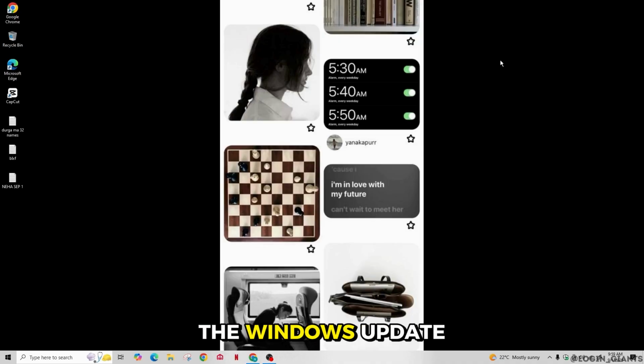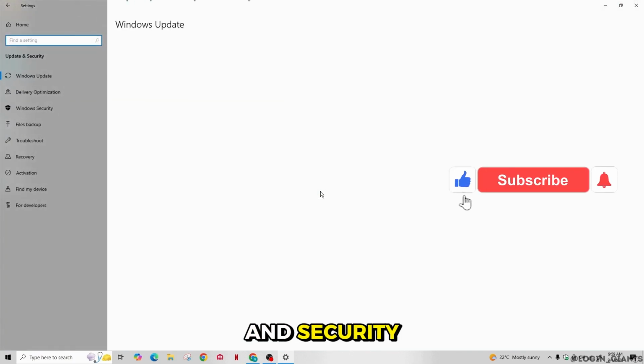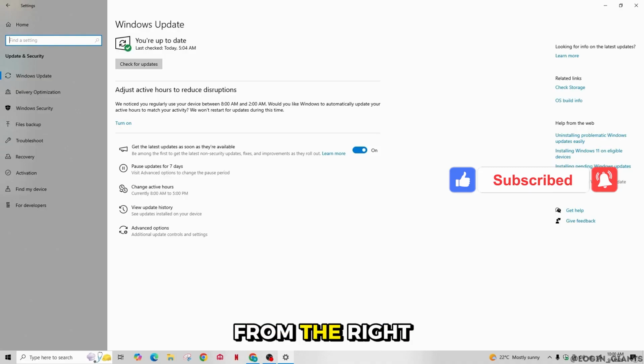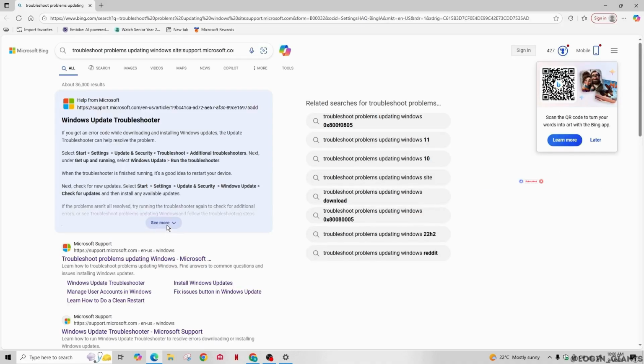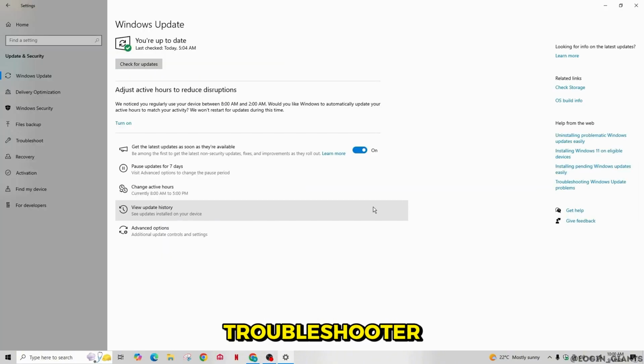After this, run the Windows Update Troubleshooter. You need to go ahead and open your settings, tap on Update and Security, then select Troubleshooting Windows Update Problems from the right-hand side of the screen. Go through this Windows Update Troubleshooter and run the troubleshooter.